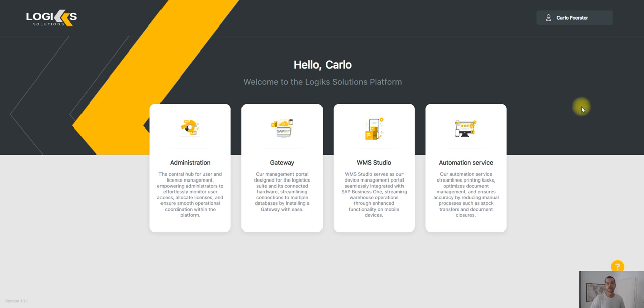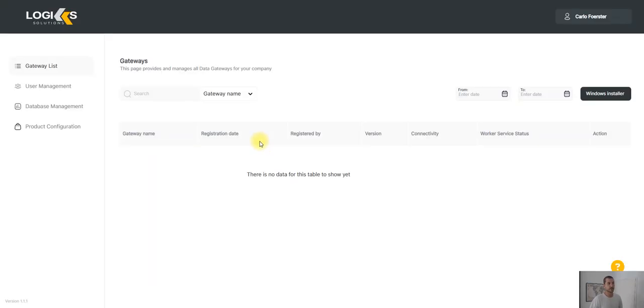In this video, I'm going to show you how to install the gateway. First of all, go to our Logiks solution platform and reach out to the module gateway. On the next page, you will see the gateway list of all gateways you have already installed. As you can see on my side, there is currently no gateway installed.